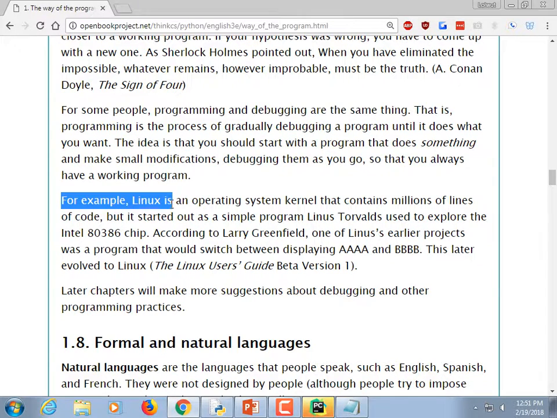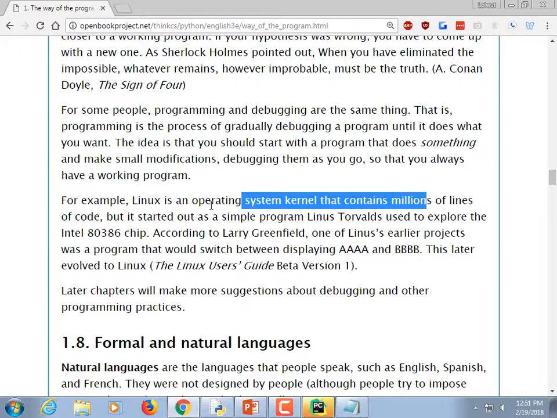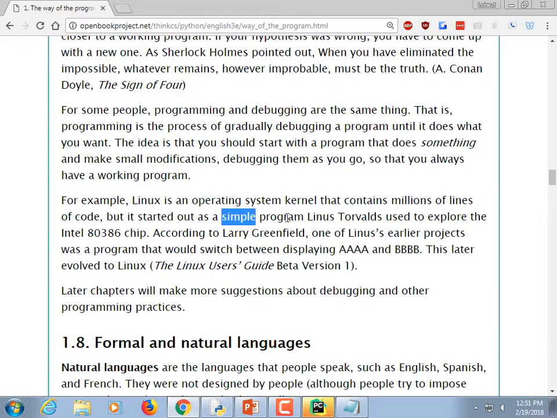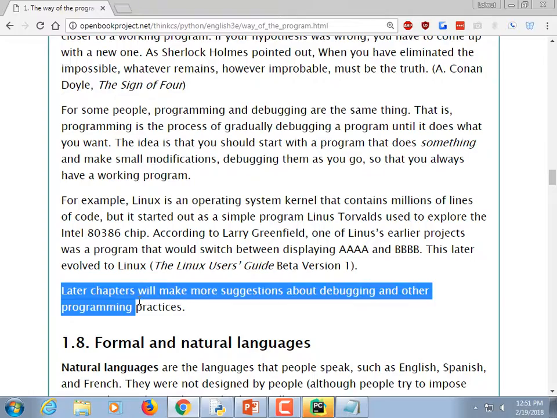For example, Linux is an operating system kernel that contains millions of lines of code, but it started out as a simple program that Linus Torvalds used to explore the 386 chip. His earliest project was something that would display AAAA on the screen and then change the letters to BBBB. So he started off small, because he just wanted to learn how to program the chip without using an operating system like Windows. Then it grew into this thing that is used by the millions today.